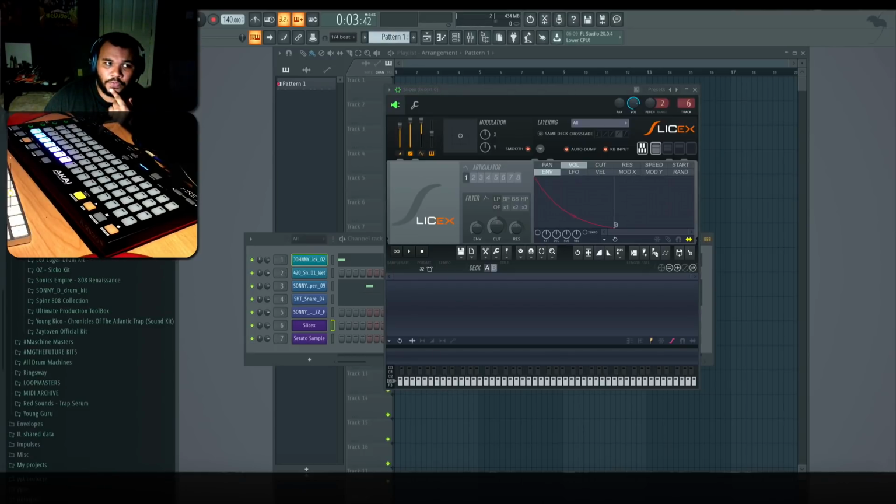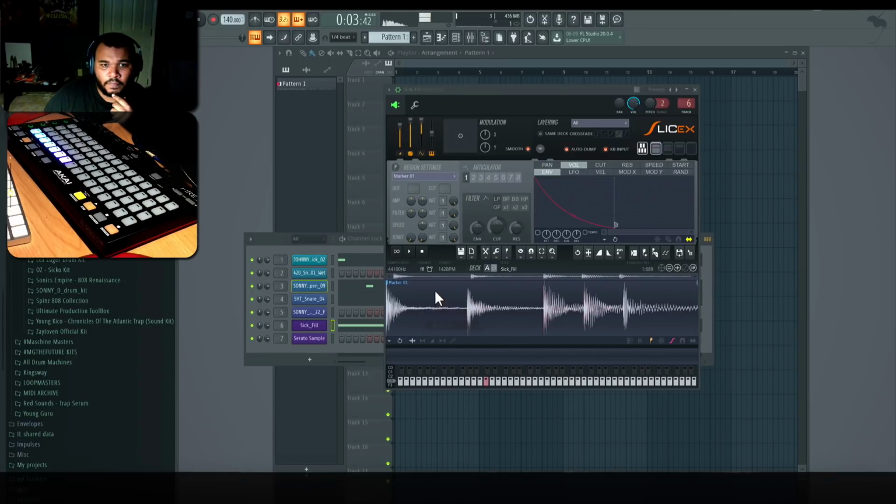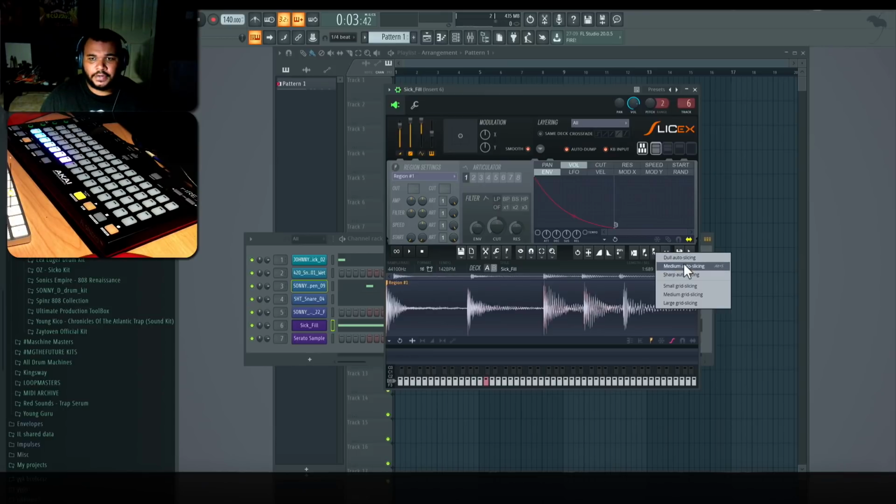I'm probably going to use a fill for this type of beat, so I'm going to drag and drop it from my browser and put it into the Slicex Edison view, I call it, or waveform view. So once we have that dragged into Slicex, what we can do is right click this right here, do medium auto slicing. That'll give us different markers. In this case, we can see this marker is a little bit too short, so I'll move that over manually.